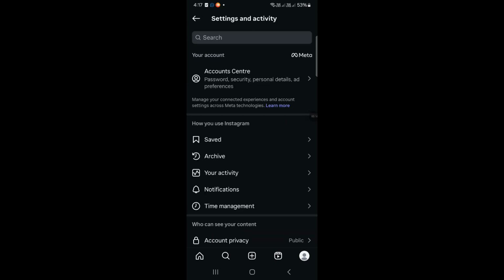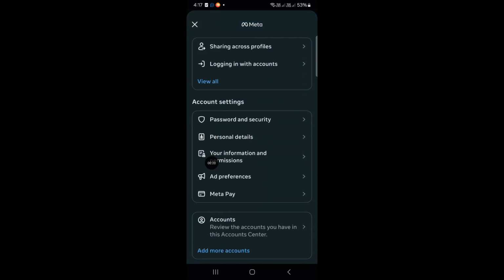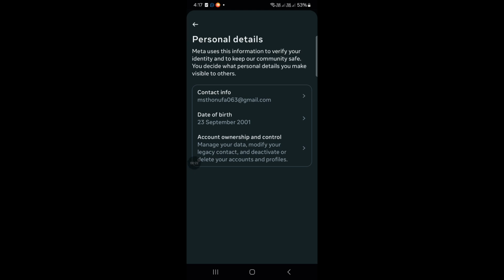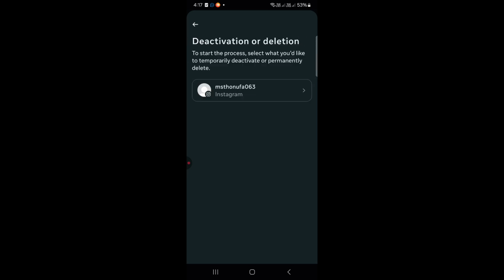Again just click on Account Center. Then scroll down. Now click on Personal details. Then again click on Account ownership and control. Then click on Deactivation or deletion. So I want to delete this account permanently.